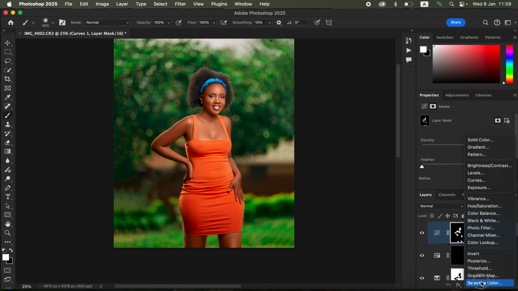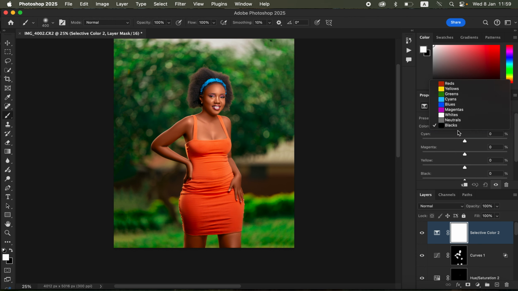So you can come and create another selective color adjustment layer and play around with the greens in this case. So you can see by moving this slider what we have been able to achieve. So I'm just going to slightly move it towards the magentas, around 14. I feel like that is okay.